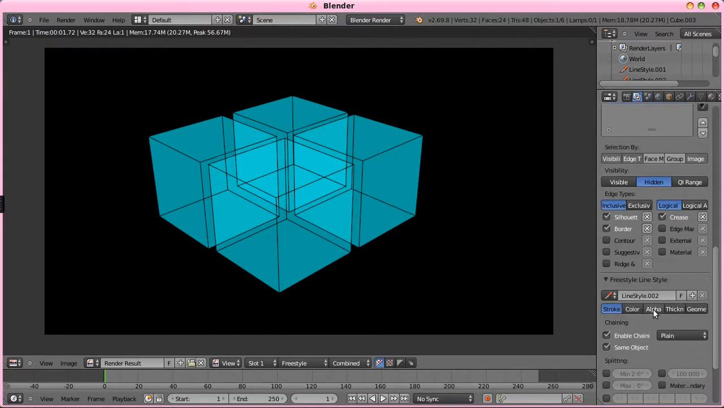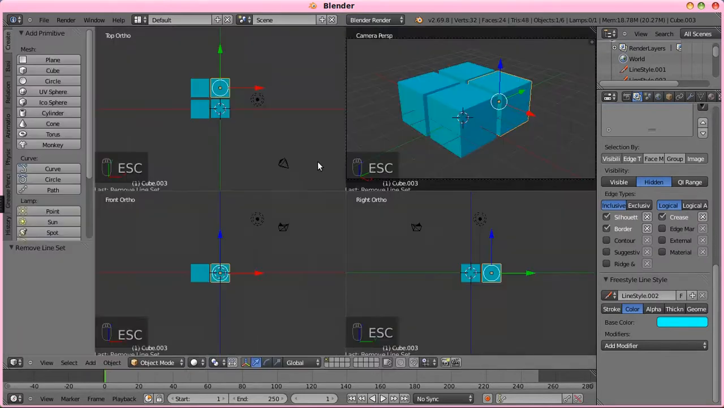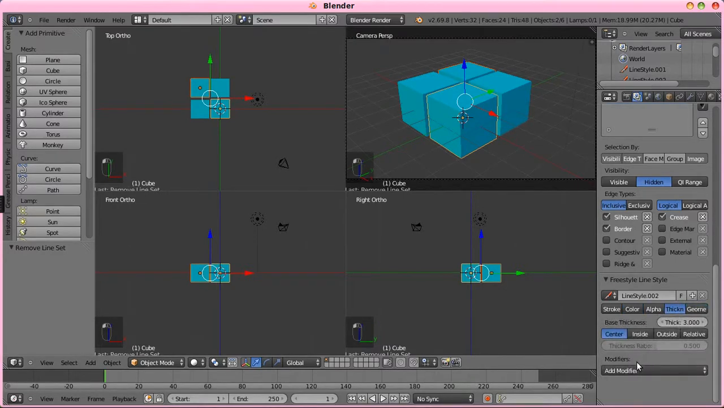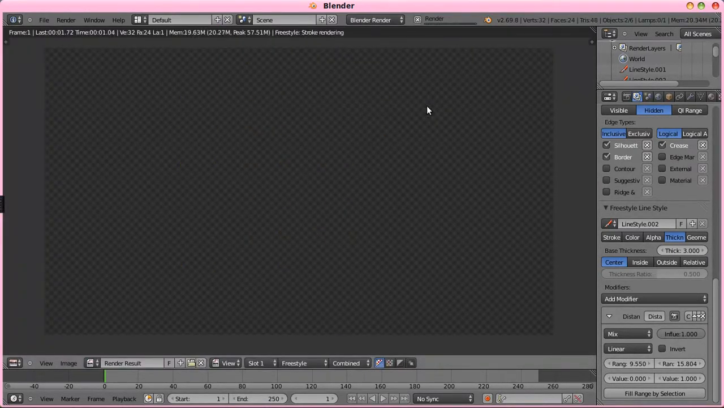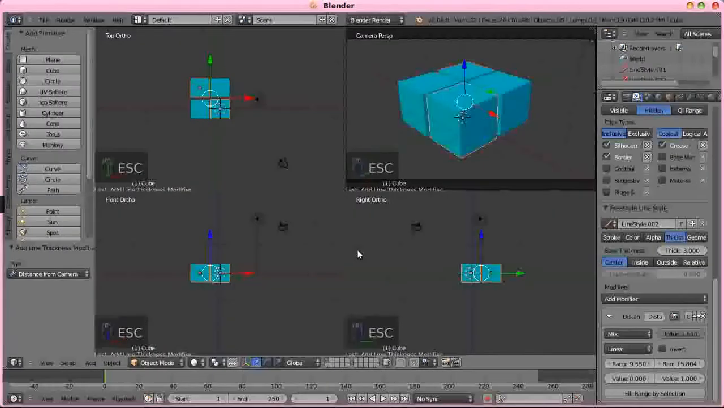Now what we want to do is change our color here to a bluish, and we want it to be a different blue than the blue of the cubes, because otherwise you're not going to really notice it too much. Then we're going to change the thickness too, so we'll add a modifier, distance from camera, select the furthest object from the camera and the closest, fill range by selection, and give it a test render. Okay, we're still seeing the black from the lines that are visible, so let's fix that right away.